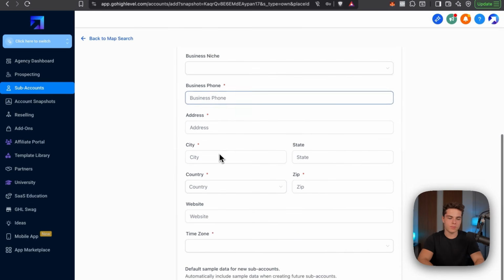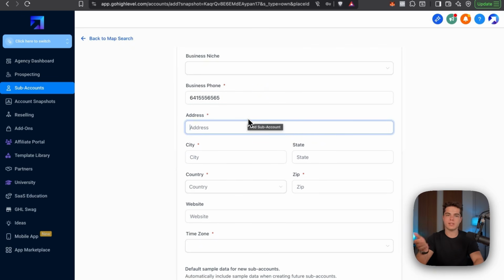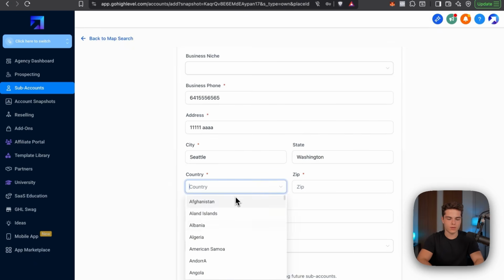Business niche, you don't actually have to put this in. Business phone number, put something in here. Again, I'm just going to put in a random number for the sake of this. Address, put in your business address, or if you don't actually have a registered business or anything, just put in your regular address. So I'll just literally do blah, blah, blah, blah, whatever. City, I don't know, I'll just do like Seattle. State, Washington, that's where I'm from. Can't even spell it. Cool. Country, make sure you put your country in here.